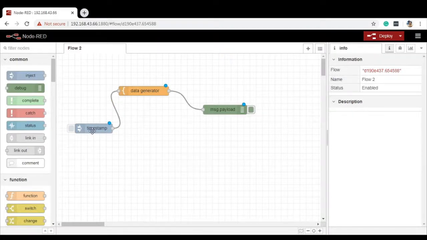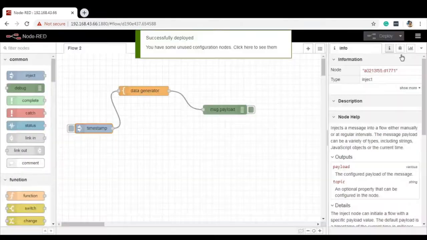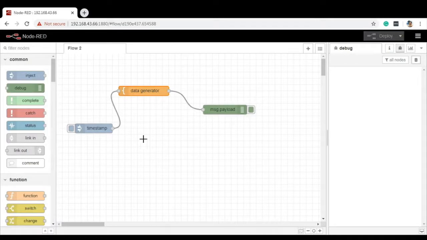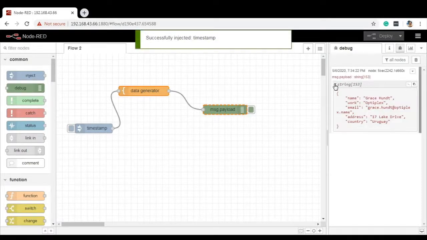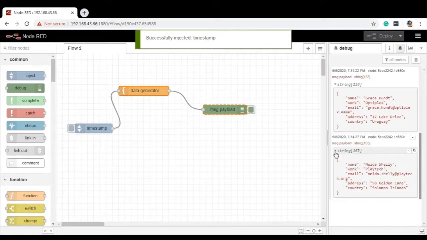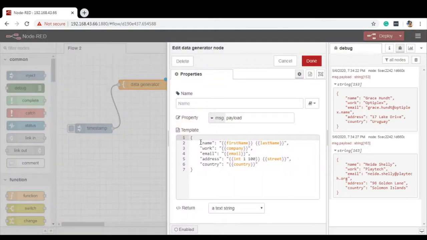We are using this inject node only for the triggering purpose. So let's deploy it. As soon as you inject the value, you can see in the debug window that random values are generated. Again, let me inject the value. A few more values are generated. There is no repetition of the values in the debug node. So this data generator will generate the appropriate values based on what we have specified under the property of the data generator node.